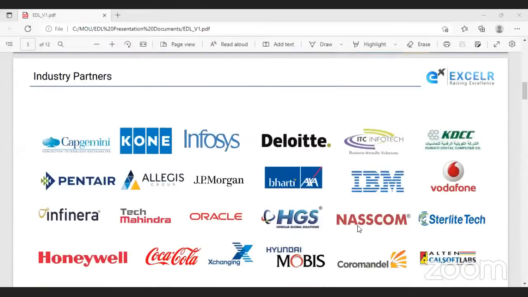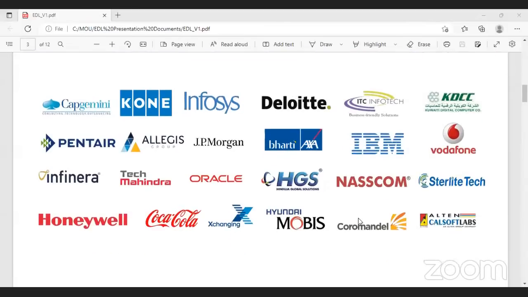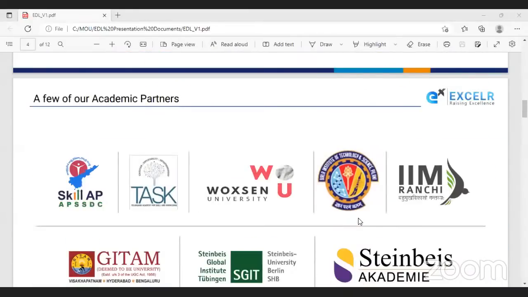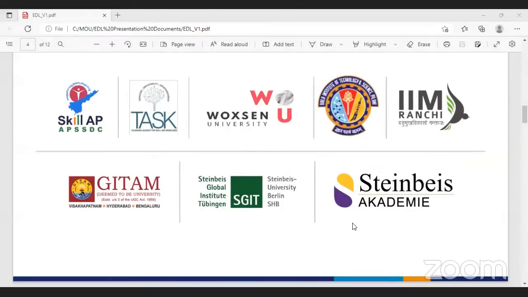These are our industry partners. We are associated with this many industries. We are also associated with some giant academic partners. I would also like to share that we have MOUs with nearly 350 colleges across pan India, and it is still counting.